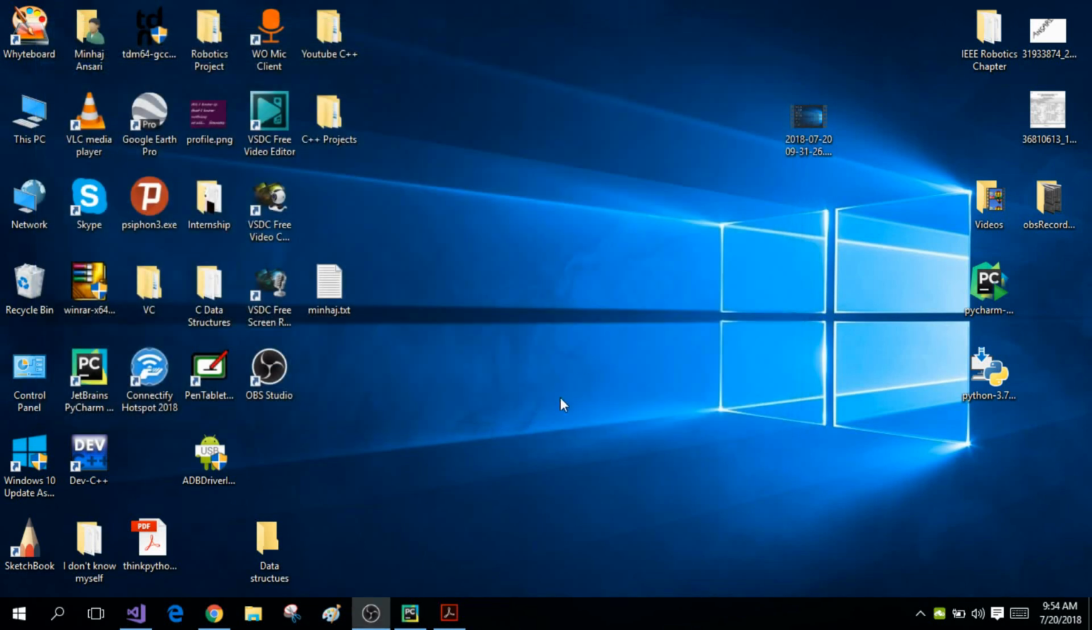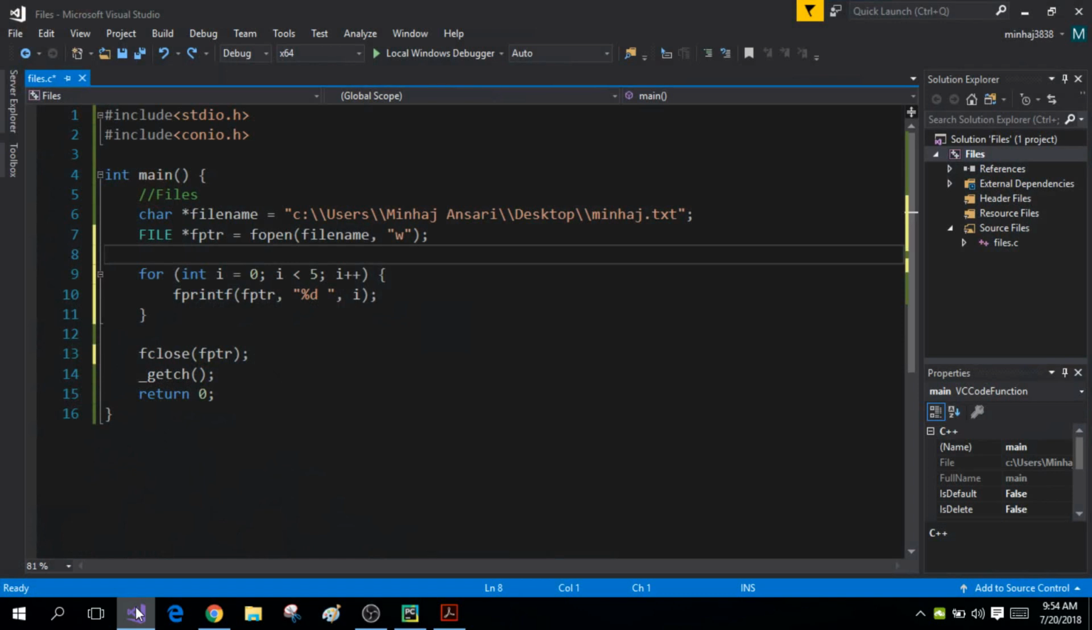So for that purpose, I will use the fscanf function. And the fscanf function works like a normal scanf function, but it has one extra argument, and that argument is the pointer to the file from where you want to copy the values. So let me show you that.